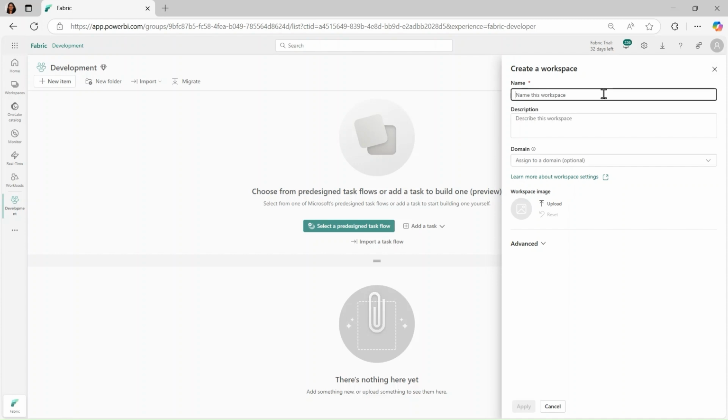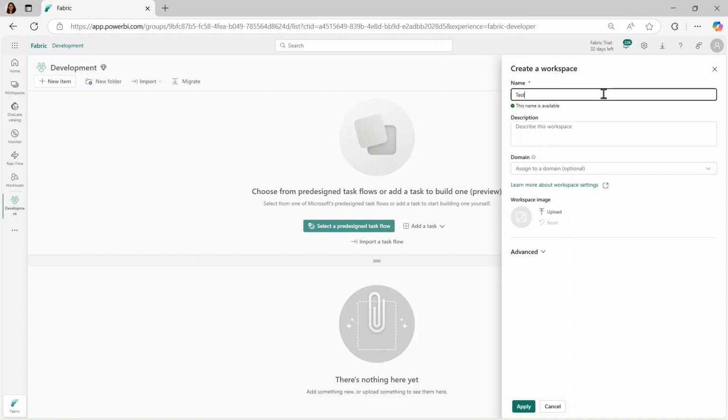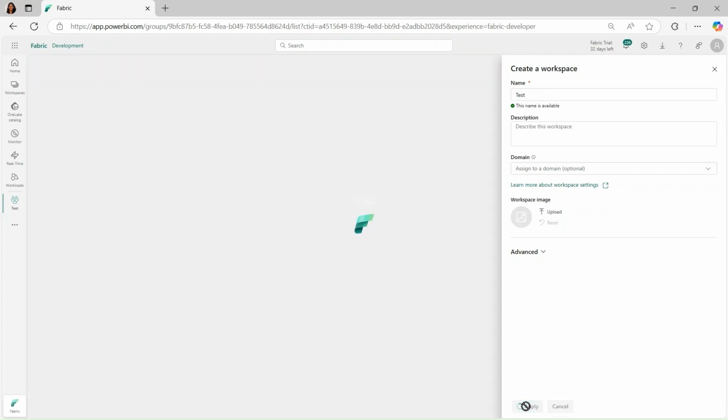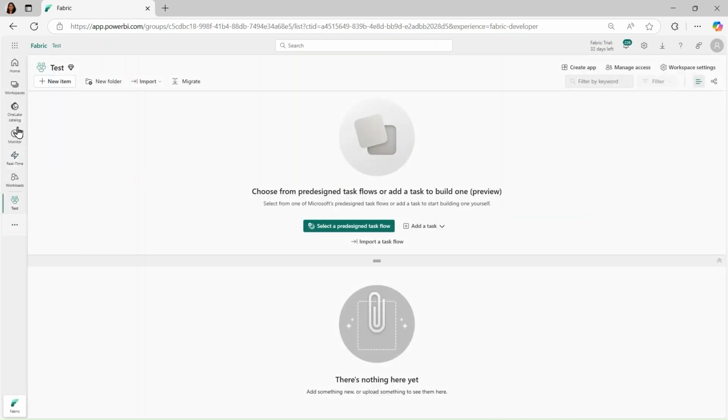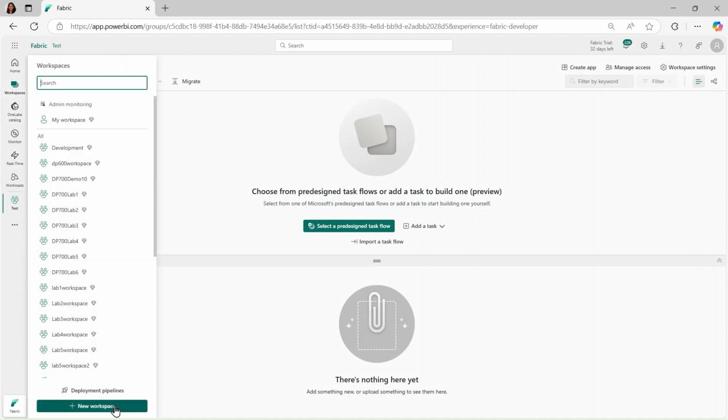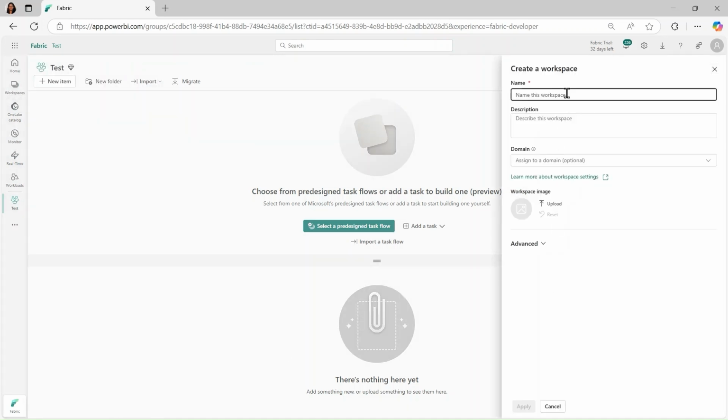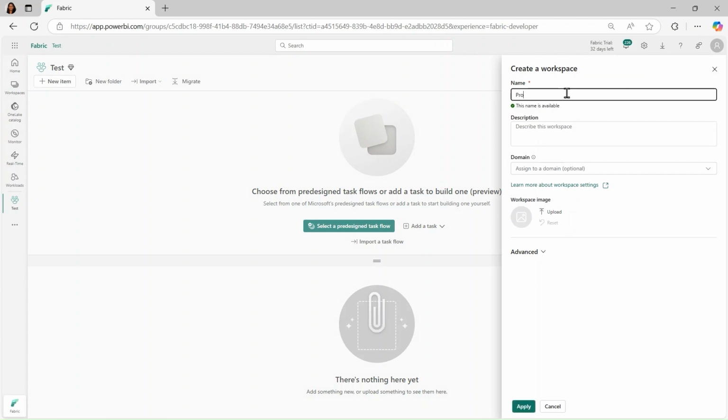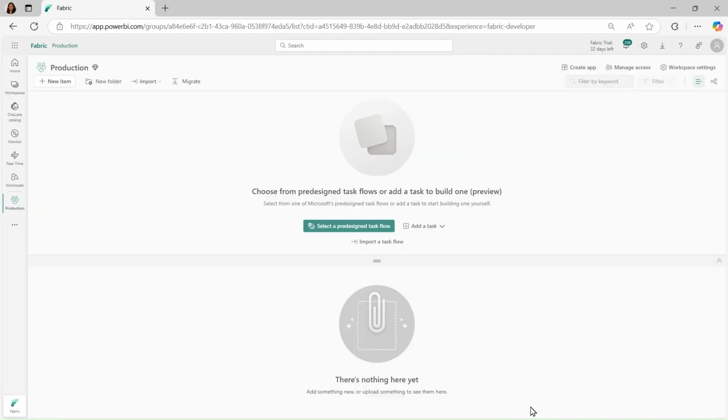But we're also going to make 2 more. We're going to make another workspace that will hold the information that we are trying to test. So our lakehouses, warehouses, our Dataflow Gen2s, our notebooks, anything that we're trying to test will go into our test workspace. And then we're going to make a final workspace called production. Our production workspace is where we're putting it into production after we have developed it and tested it.